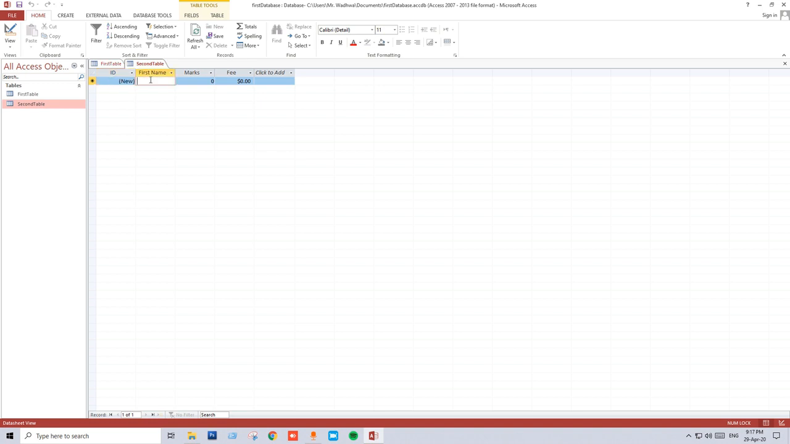And now we can add data. For example, Arun got 50 marks and the fee is $100. Next is Arjun, got 40 marks, fee is $200. Arav, 50 marks, $150. It is as simple as that.